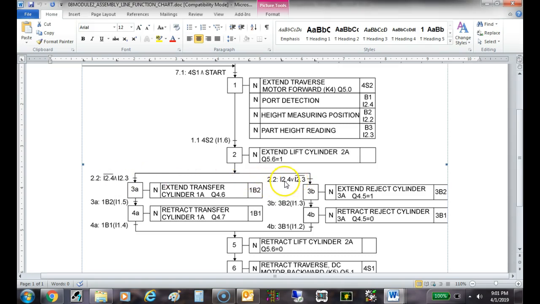So it says if input 2.4 is true, which means it reflected back, so the port's not in the right position, or input 2.3 is false, which means it's what? It's the wrong height. So if the module's in the wrong position or it's the wrong height, then it's going to extend the reject cylinder, right? And it's going to reject. So this is the two conditionals, right? You'll see what it did. So I hit this spot right here, I could go either way.